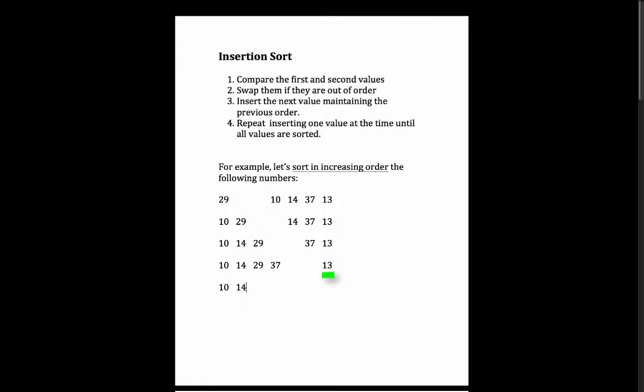Well, we'll leave 14 what it is for the time being, and then we copy 14, right? Then we copy 29 in this position, and we copy 37 in this position. So we shifted the position of every value by 1. Okay, 14, 14, 29, 29, 37, 37.